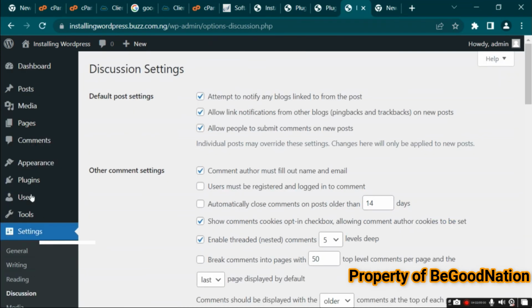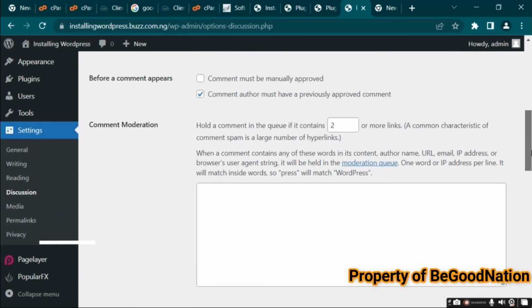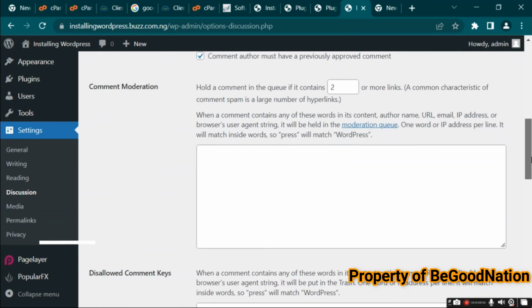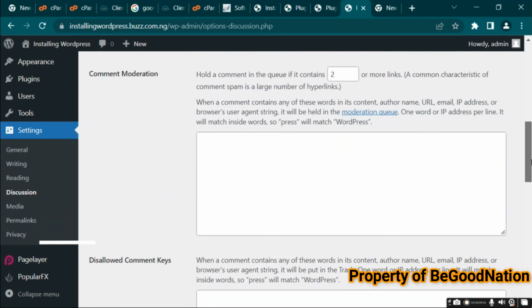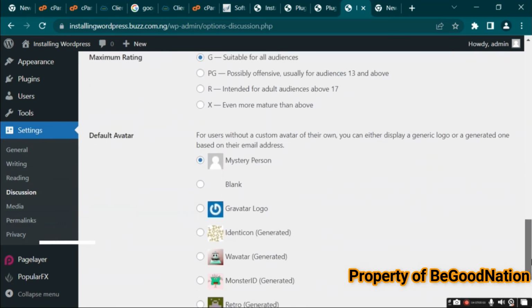Okay, now down to discussion. For discussion, it is basically easy. How you modify is the settings. You can read one after the other. How you accept comments. If you want anybody to comment, what happens when robots try to comment on your site, all those kinds of things, you can set them up here.